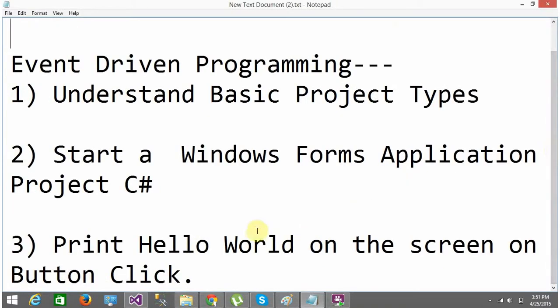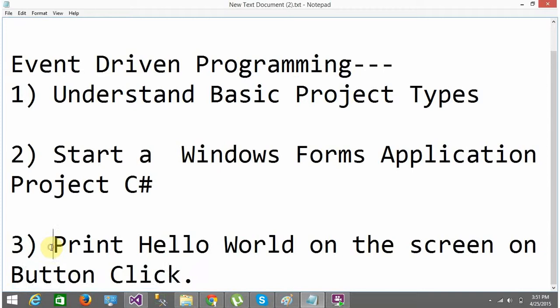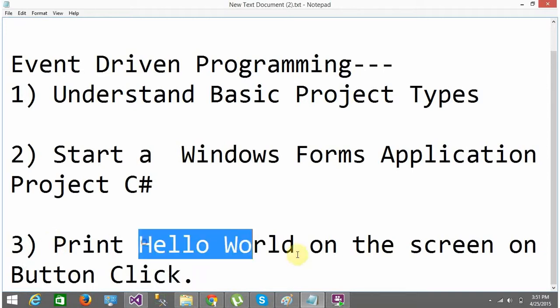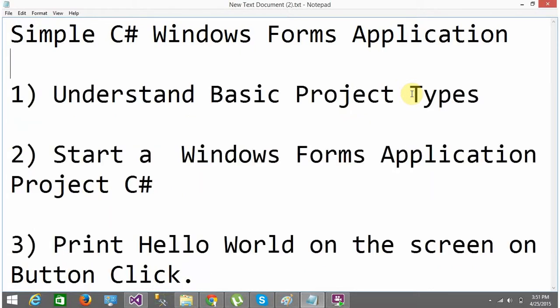So the application that we have is not only to show hello world on the screen. That will be pretty simple, but print hello world on the screen on a button click. So the event that we have in this application is a button click. So on the button click, what should happen? On the Windows Forms application somewhere, hello world has to be printed, right? Now what we will be doing in this development session, first we will try to understand the basic project types inside Visual Studio. So if you're using Visual Studio for the first time, you will be a little confused with all the project types that are out there.